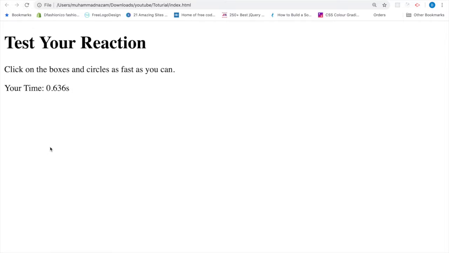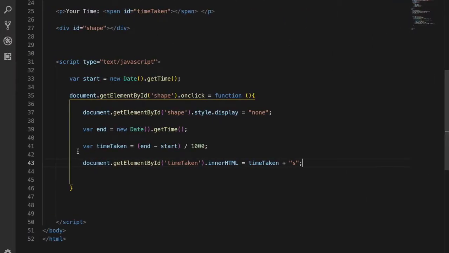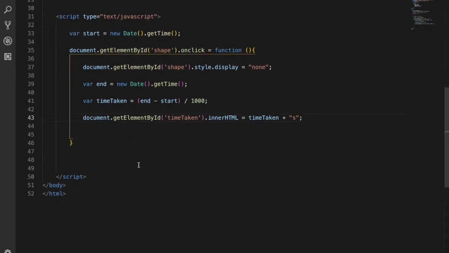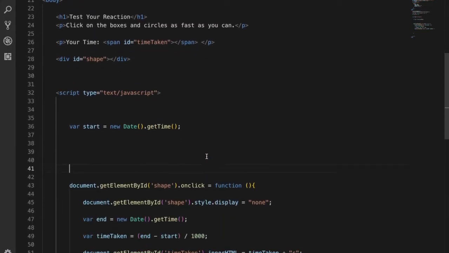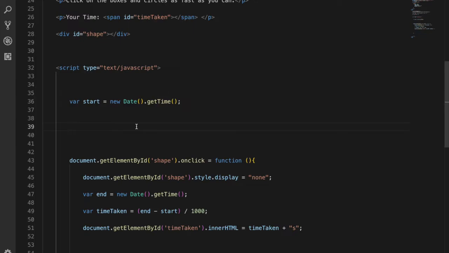But we still have to do something, because we always have to refresh the page and then click on this. What we have to do now is give it some margins. So now guys, when we click on the shape, it goes away and comes back. For this, first I'm going to create a function whose name is make shape appear.